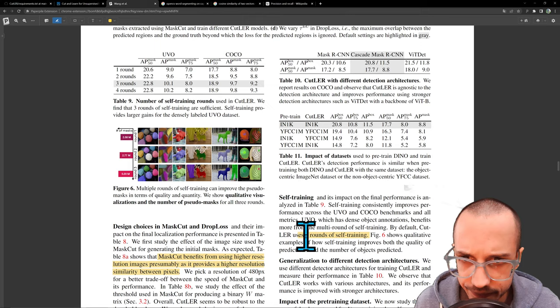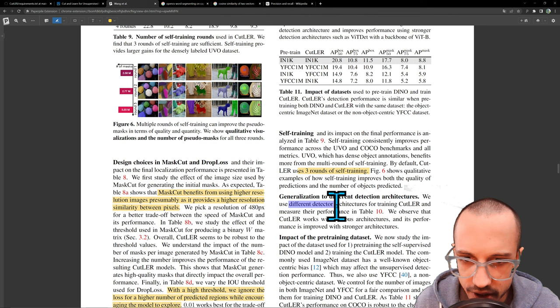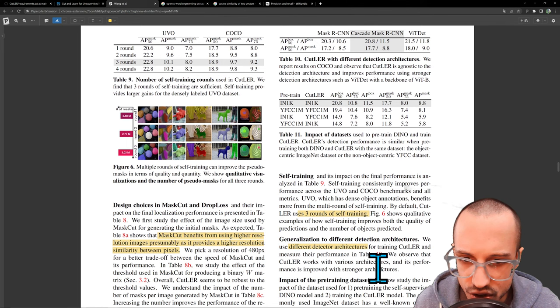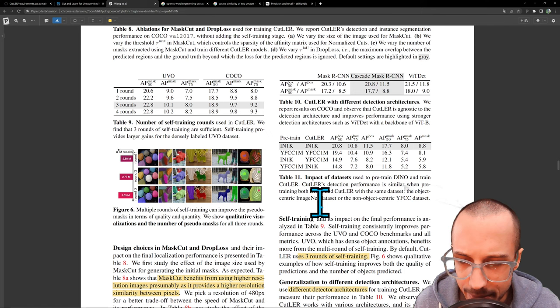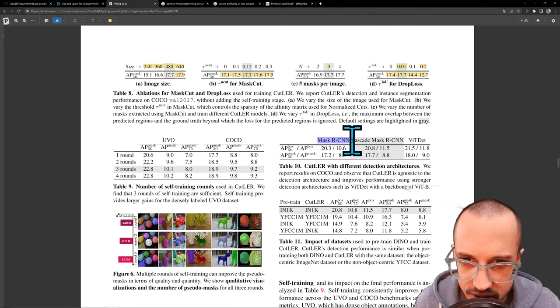We use different detector architectures. All right, so here they swap out, in Figure 6, Table 10 here, they swap out the Mask R-CNN with a couple of different things. Yeah, so here they swap in a different Mask R-CNN called Cascade Mask R-CNN, and then the ViT, Vision Transformer Detector. And you can see how those change. Yeah, so actually the ViT is better.